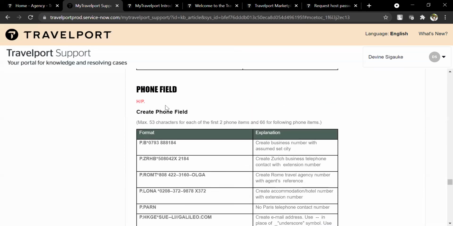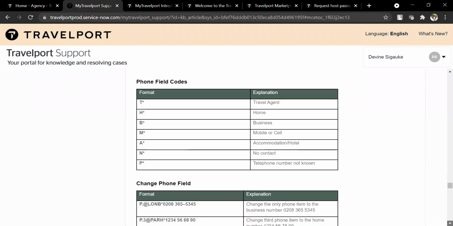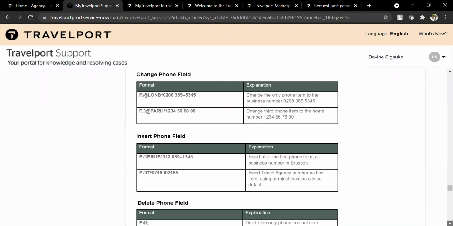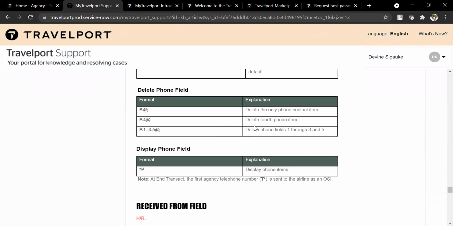So as you can see, you've also got the entry you could type when you're in SmartPoint in order to get help with regards to creating a phone field and deleting one. Phone field codes, changing the phone fields, inserting a phone field, deleting a phone field. You can delete a phone field completely or display one, you are able to do that there.